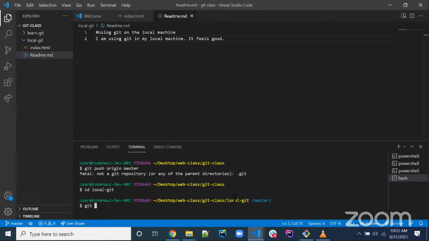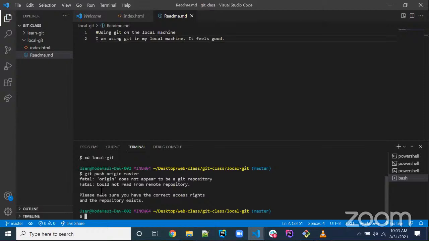So it's not showing me that I'm on master. Then when I use git push origin master, let's see what we have. Okay, so it's telling me origin does not appear to be a Git repository, could not read from remote repository. I'm told to please make sure you have the correct access rights and the repository exists. So we do not have access to this repository we are trying to push to.